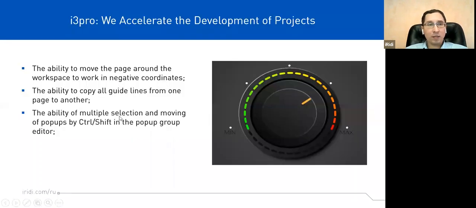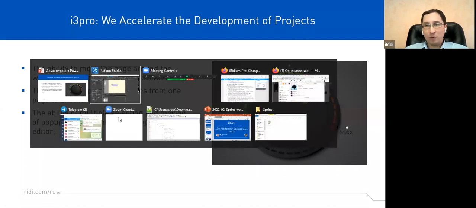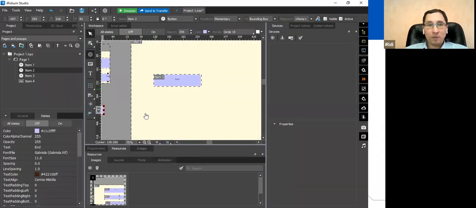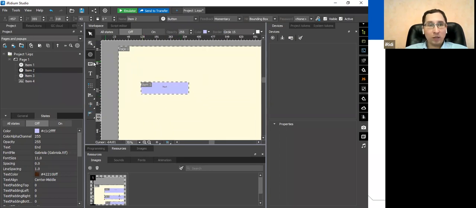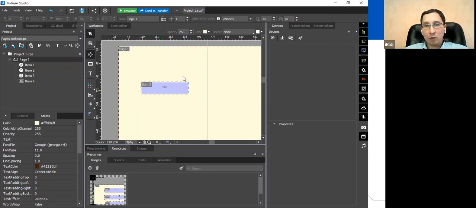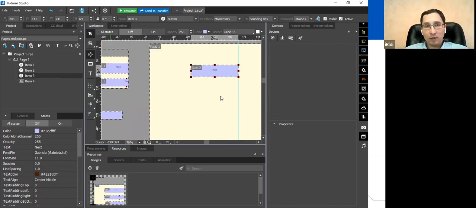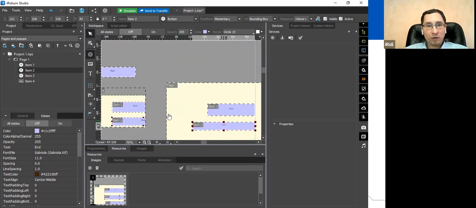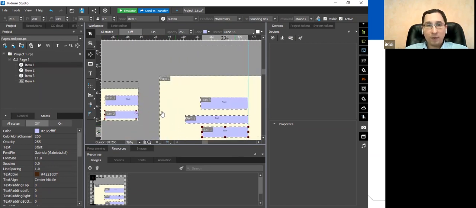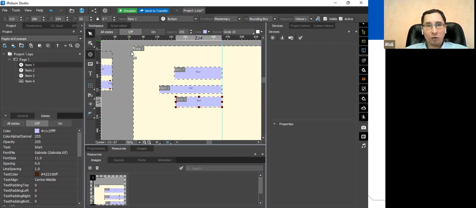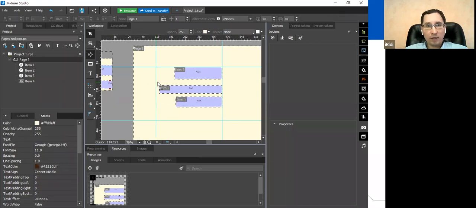Okay, the next is the ability to copy all guidelines from one page to another. If you know, we have things like guidelines. What does it mean? For example, I can use this guideline for sticking some elements. For example, these elements stick to these guidelines. And of course, it's not only about one. I can use another one from the other side, like this.